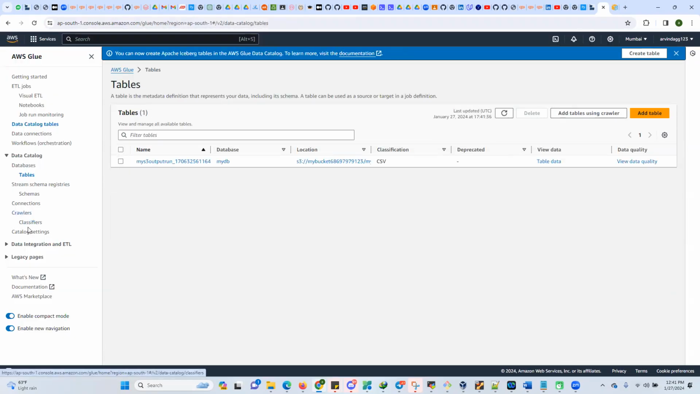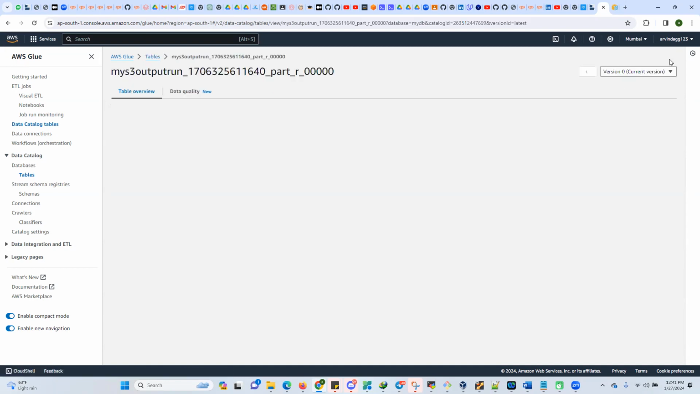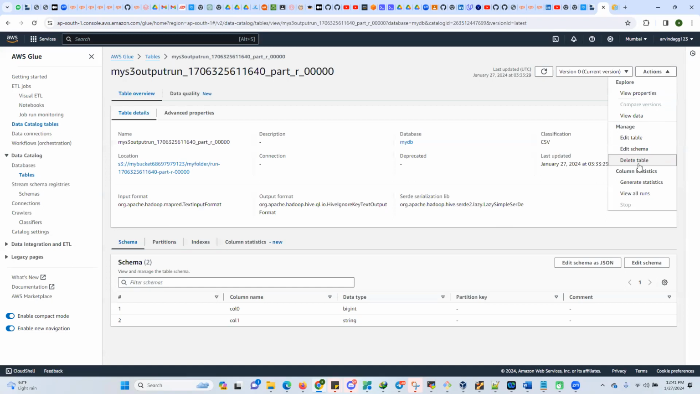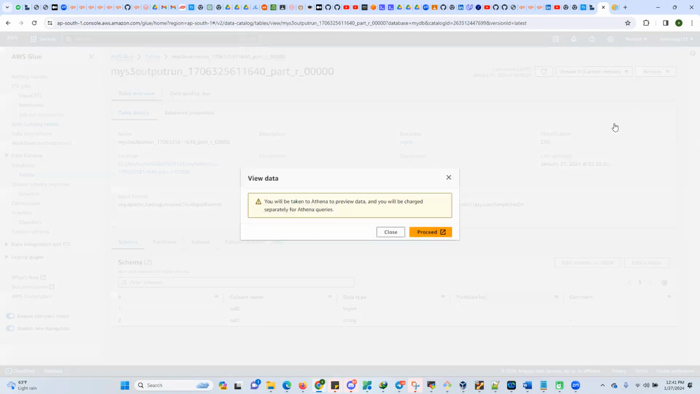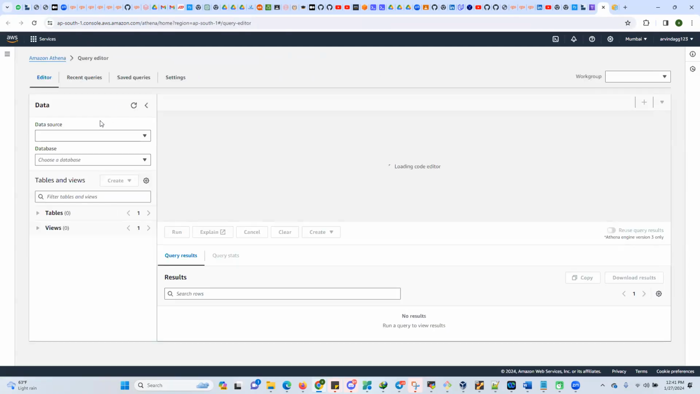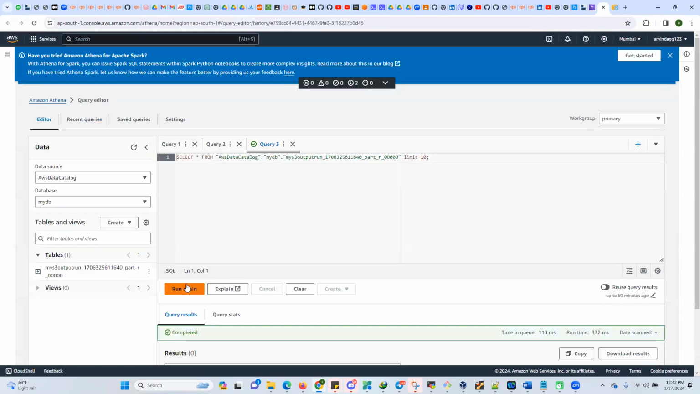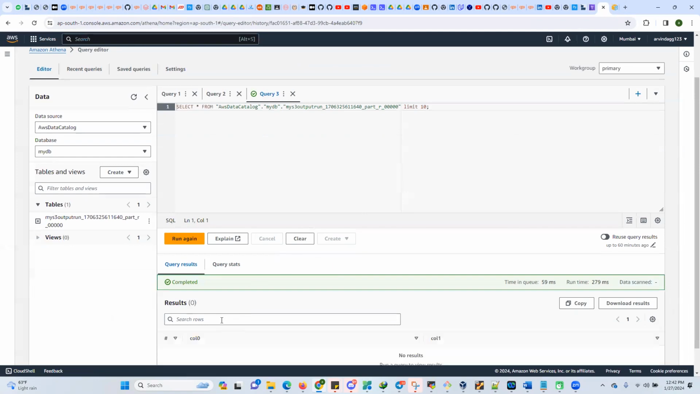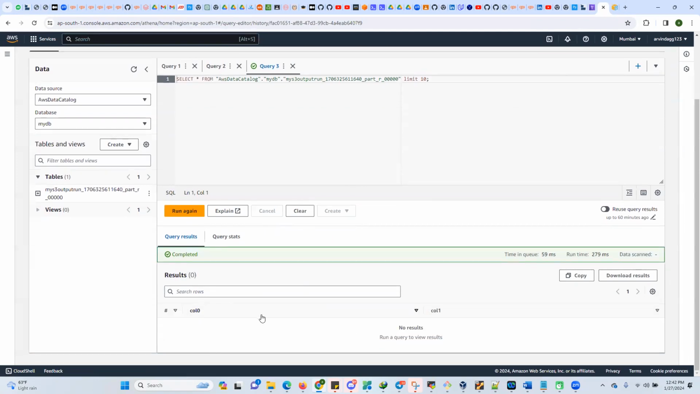Like if I'm creating a crawler first and then running the crawler, I will get the table, like this. And this table we can query. We can go to the table and then use the query option here in Athena. So when we want to view data and proceed, it will take us to Athena. So this is Athena. Here we can query the table and see the data like this.